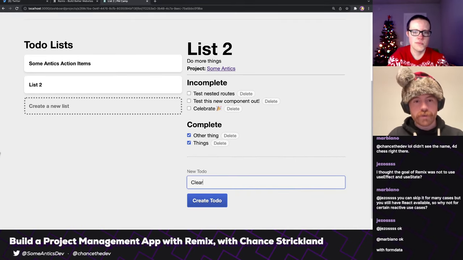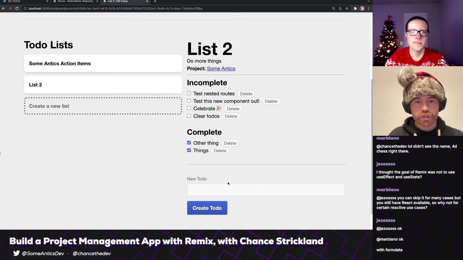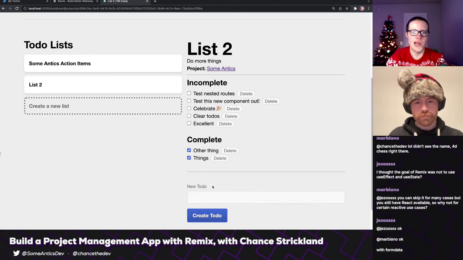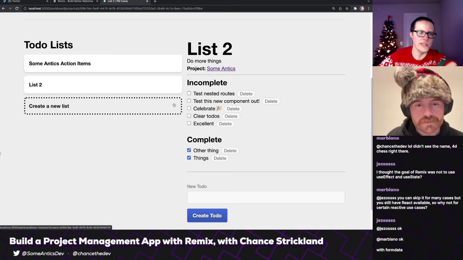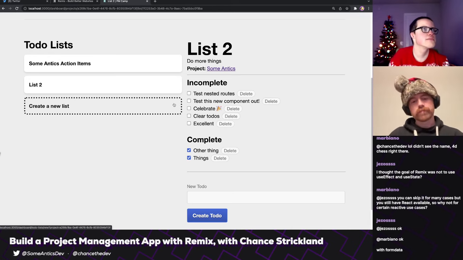Cool. And if you just add and press enter, now guess what? You should be able to keep on typing. Nice. It does move focus, doesn't it? We'll fix that. I'm gonna make my own to-do in PM Camp to fix focus management on this page.